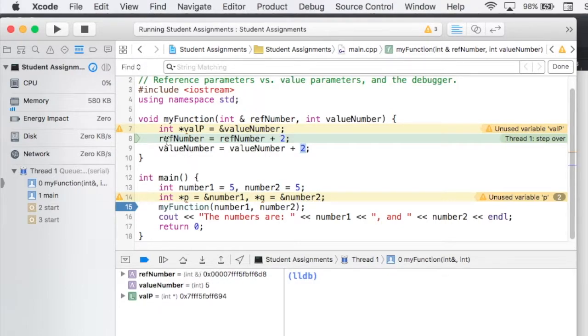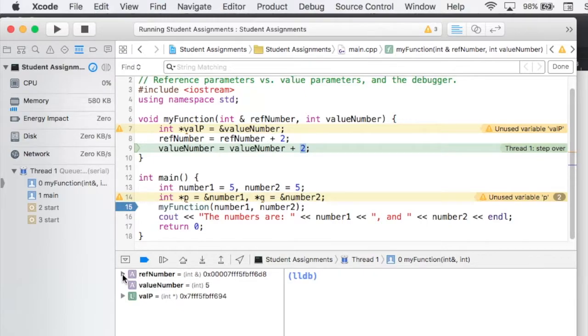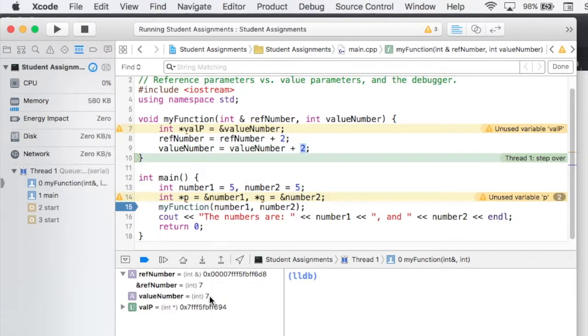So I'd like to execute ref number equals ref number plus 2, and we should, okay, so if I open it up, we should see that the value is now 7 right there. And there it is right there. We added 2 to 5 to get 7. Then we're going to add 2 to value number. And so the 5 right here is going to go to 7. And it did. So now both ref number and value number store the value 7 because we added 2. Remember that they were 5 when we first called the function, then we added 2, so now they are 7.